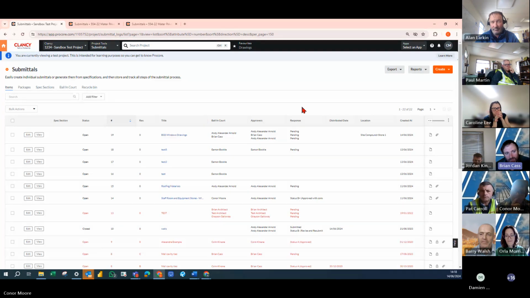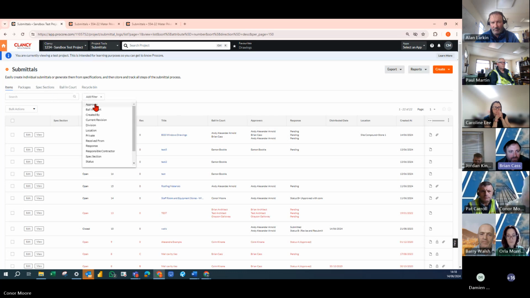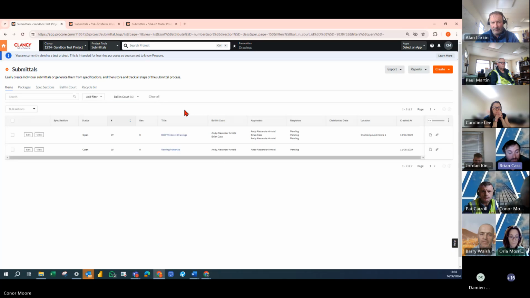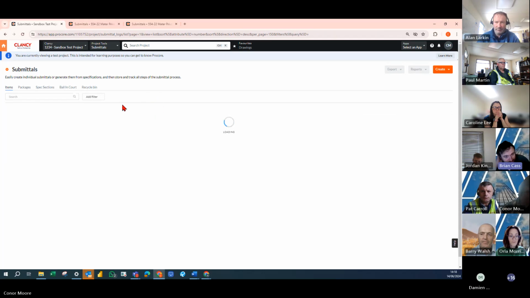Their priority would probably be to search for information. So, by all means, when you get into the project or into this page here, use the filter button to get what you want. A lot easier, especially when a job gets filled up with a lot of submittals. But yeah, well done. Good presentation.